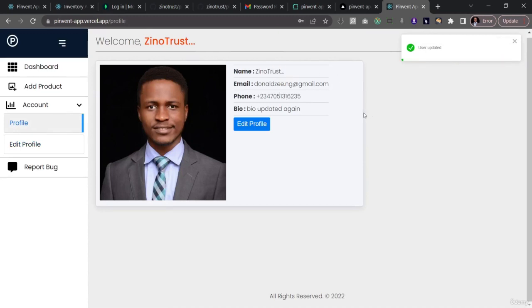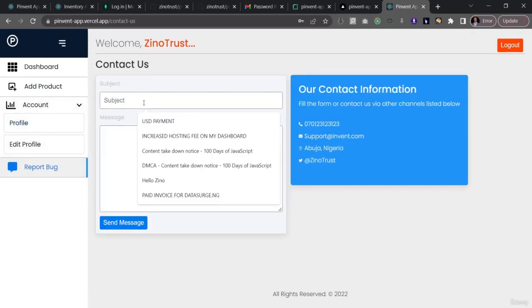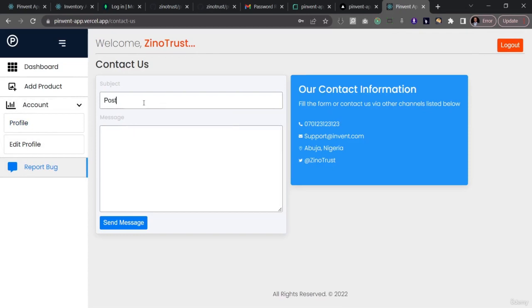So technically most everything works here. I'm just going to come to the report bug, and then I'll just add a message. So I'll just say post deployment test, and then I'll just say hello Xeno, this is a deployment test, and then I'll just click on send message. So now we shouldn't have any problem with emails not sending, because we're sending with the API of Render.